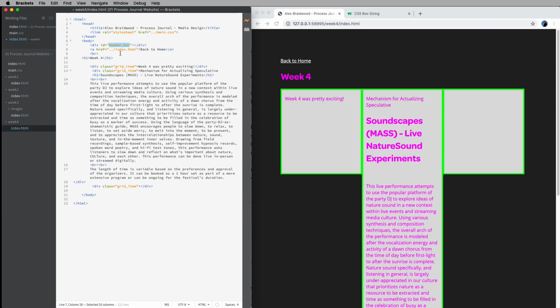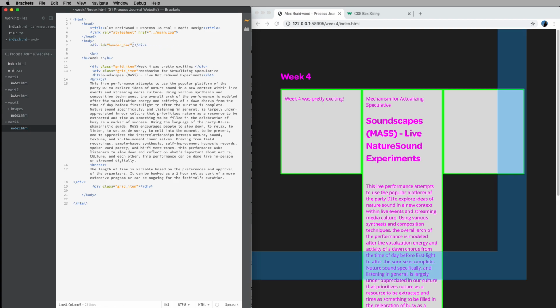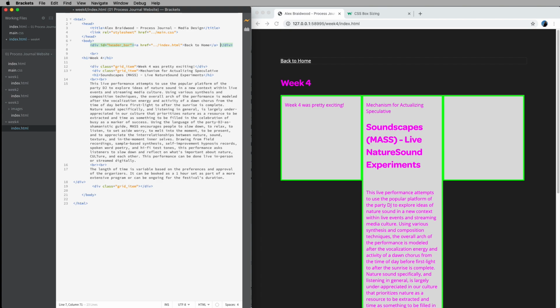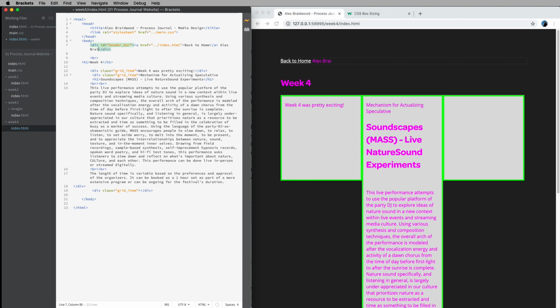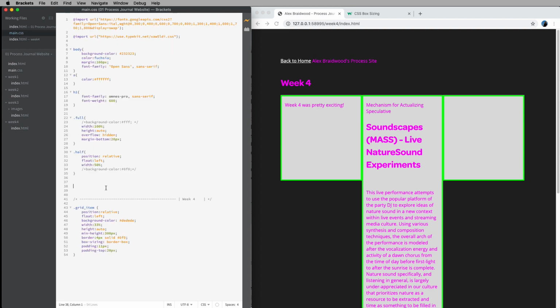But generally speaking, best practice is that if you give something an ID, it's because you are only going to have one of them ever on that given page. So I'm going to give this div an ID of header bar, and then I'm going to put my back to home button in there, and I'm going to say something like Alex Braidwood's process site. Okay, so not too much has changed over here. I'm going to copy this, go back to my CSS file.